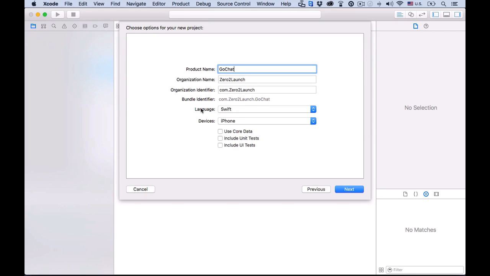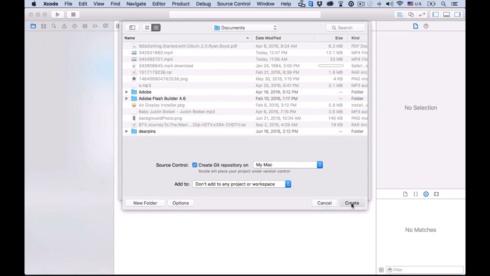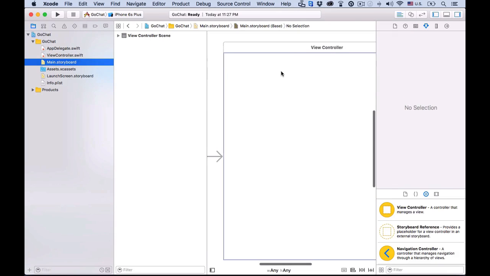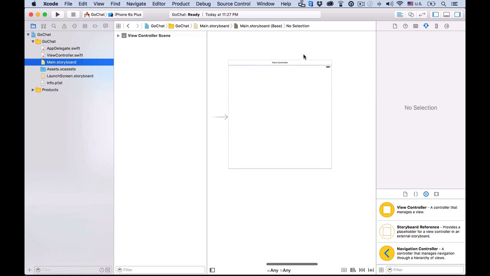Then type your name below. We'll use Swift language and build the app for iPhone devices, and then leave the rest unchecked. Now, hit Next and create the project. All right. Cool. Here's the project. On the project navigator, there are some default files that come with this template. Let's delete this thing in the storyboard and the view controller Swift file that comes with it.